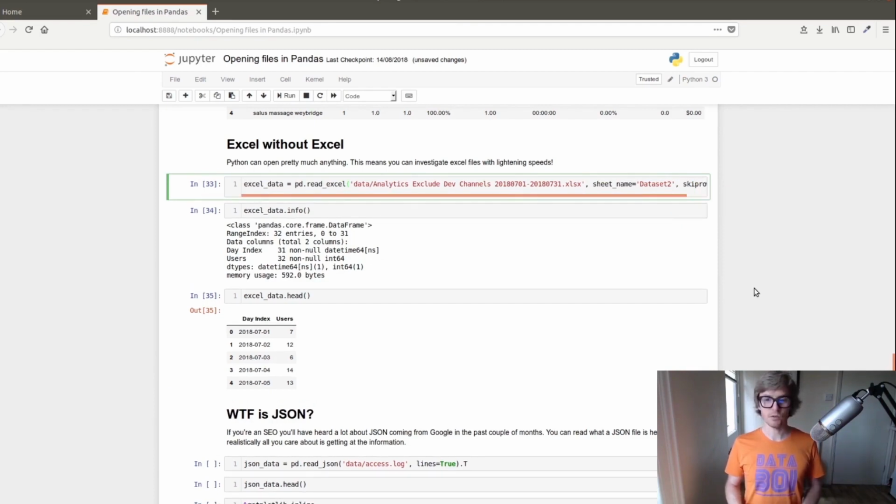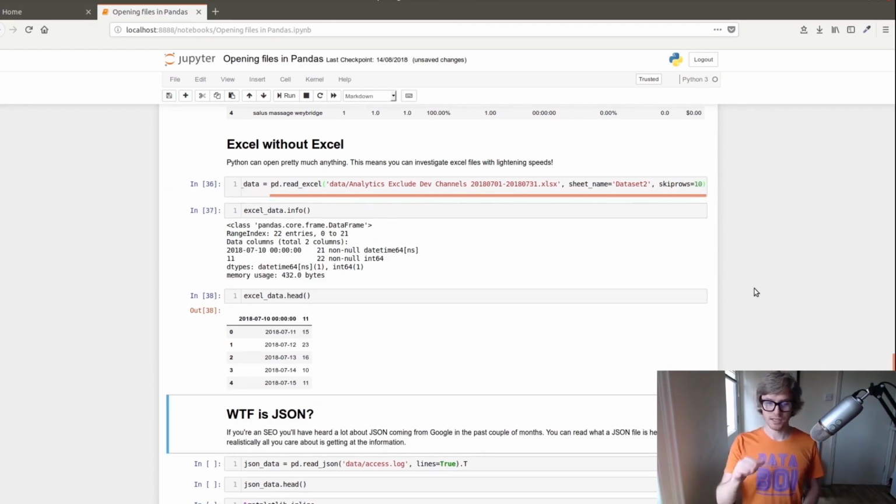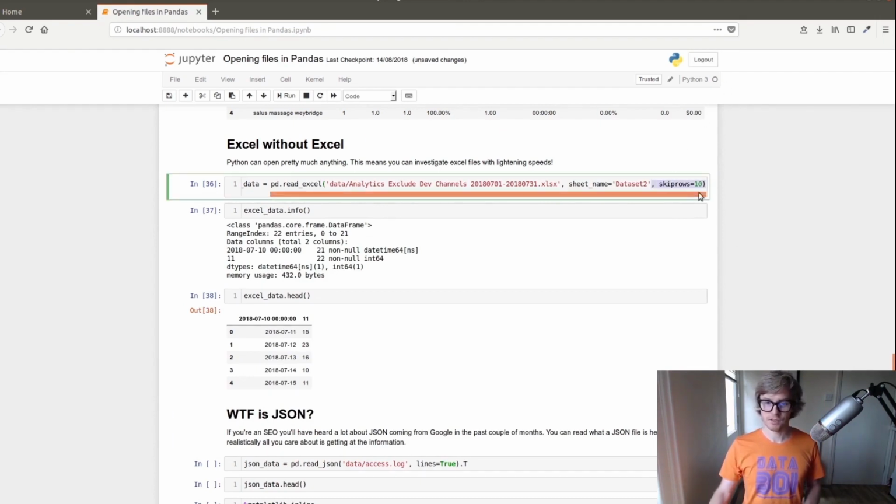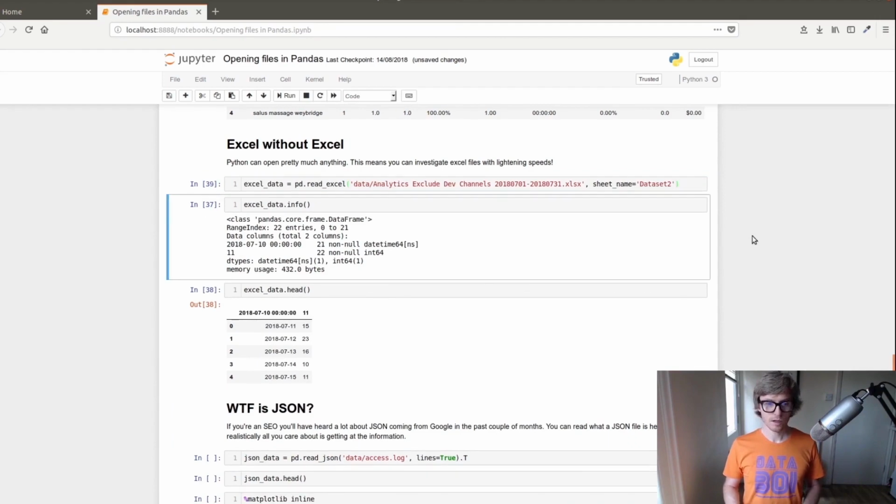Let's skip the first 10 rows. There we go. And we get the header of the data being part of the data set, which we won't want. But you can use the same functionality from the read CSV as you do in the read Excel.